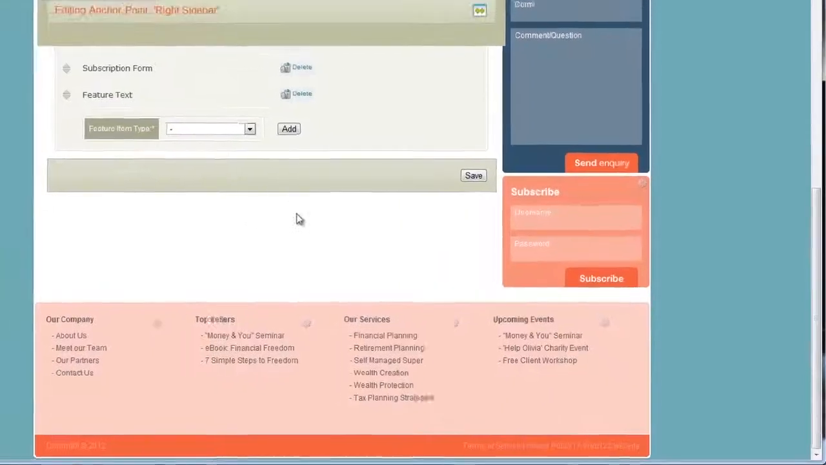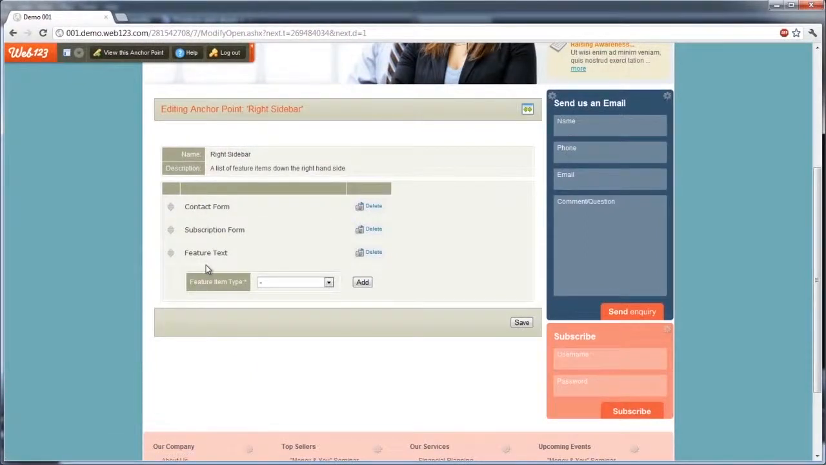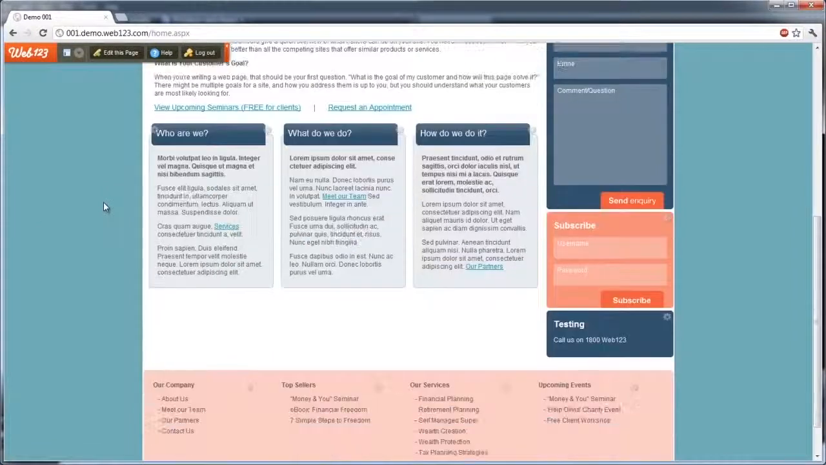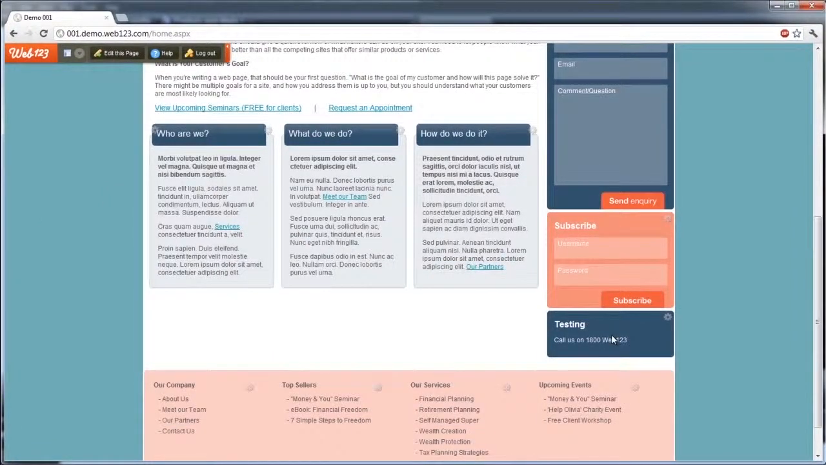You can see that it's now added into the list of different items in this sidebar. I'll pop back onto the home page, and there we go, there it is in the right hand anchor point. Now that we have this item in the sidebar, we can actually reorder it in the same way that we reorder content on a page.